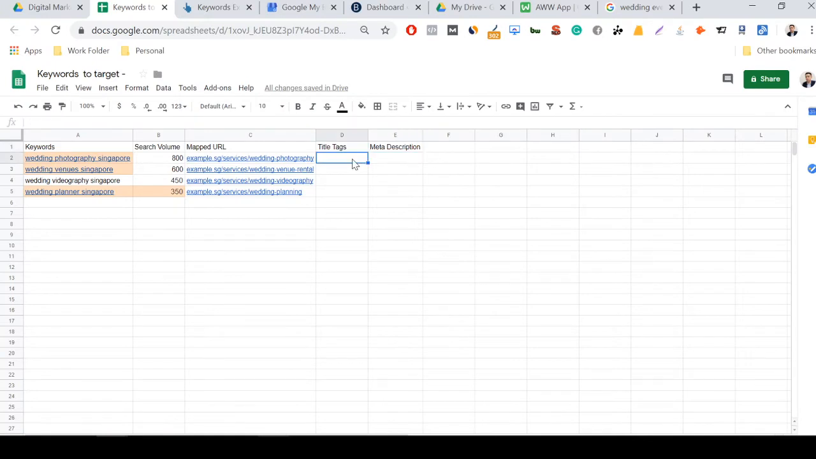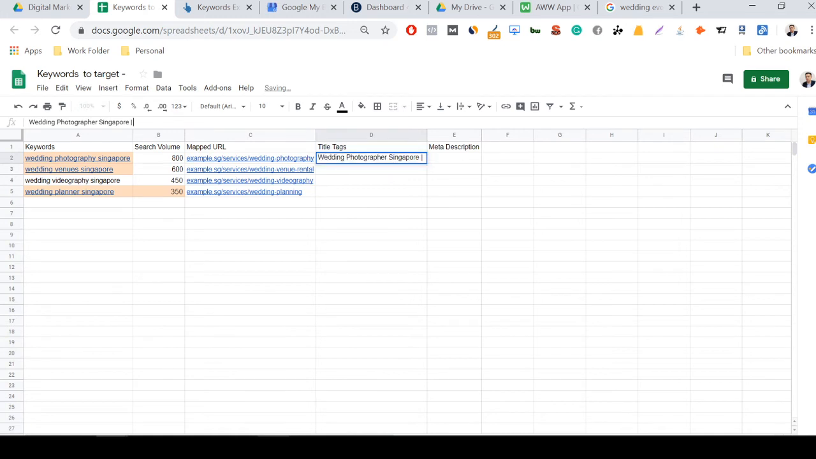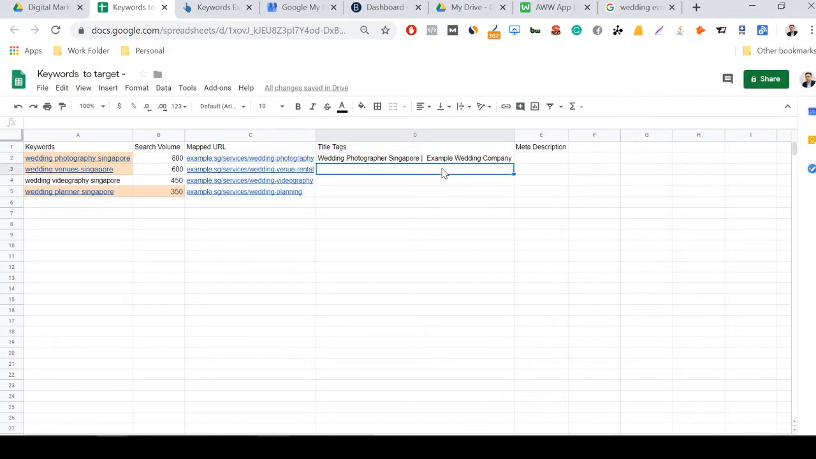So you want to map out title tags that are relevant for each page. So you can see if I want to go for the keyword wedding photography Singapore, I want to put in wedding photographer Singapore, and then my brand name at the end, example wedding company. Yep. So this would make for a title tag to help the search engine and also the user to understand what the page is about.